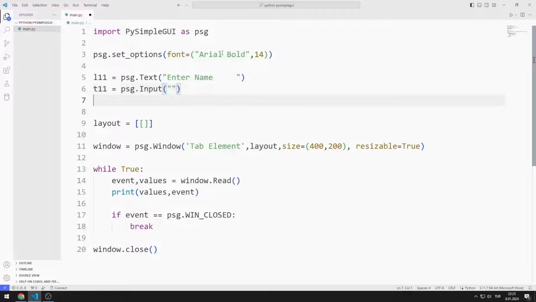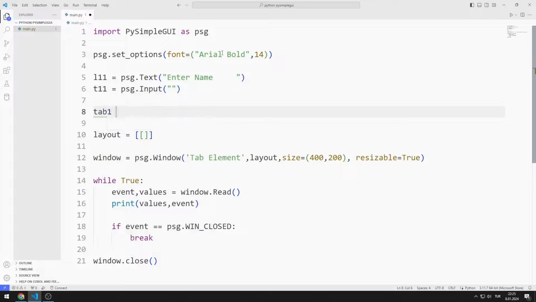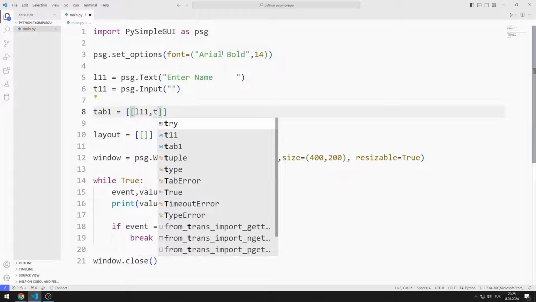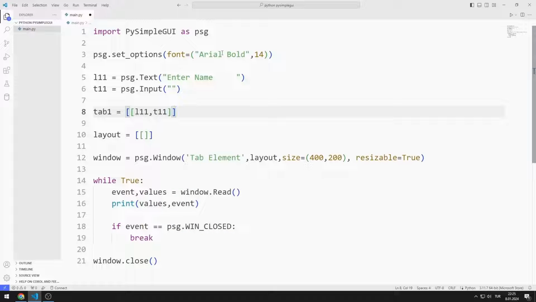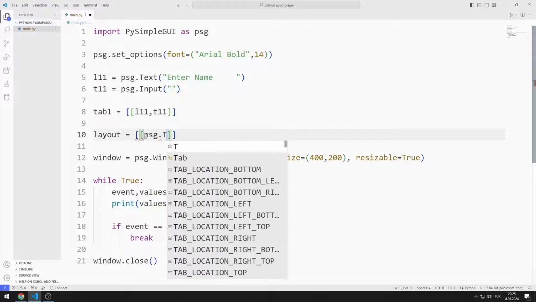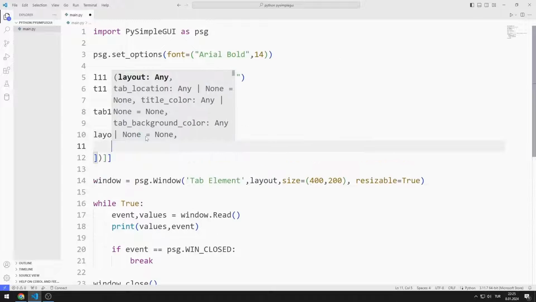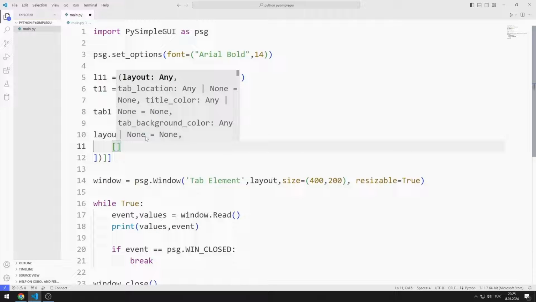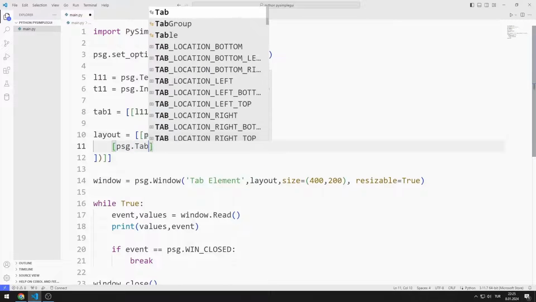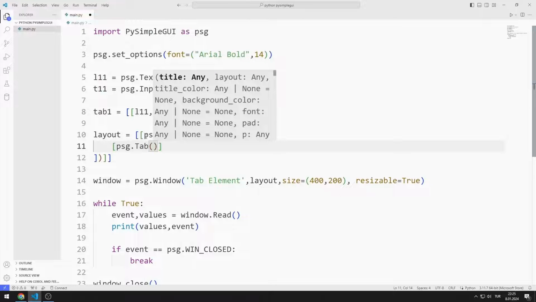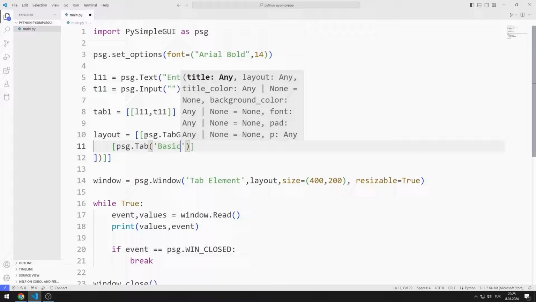I'm creating a list. I send the text and input object to the list I created. The layout list represents the lists in the desktop window. I will create a tab group object. I create a tab object in the tab group object. I'm sending the tab list to this function.